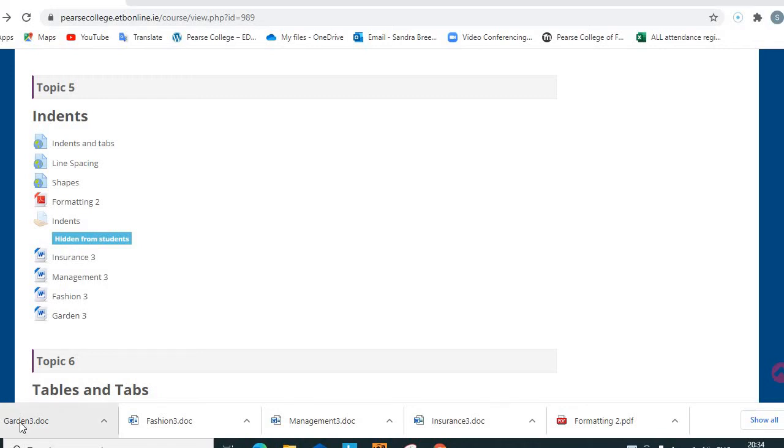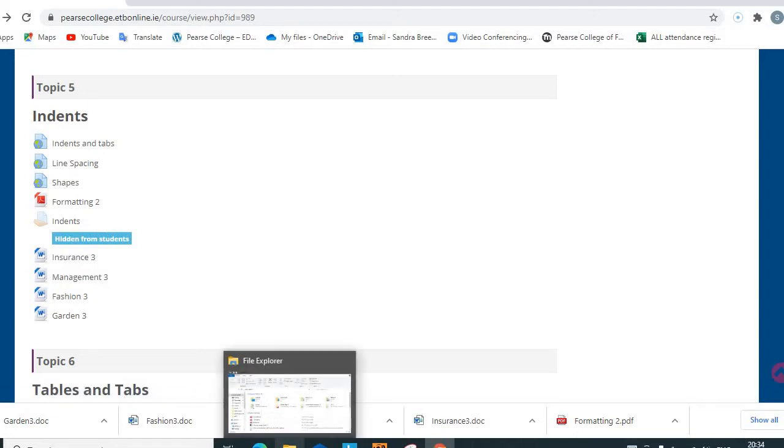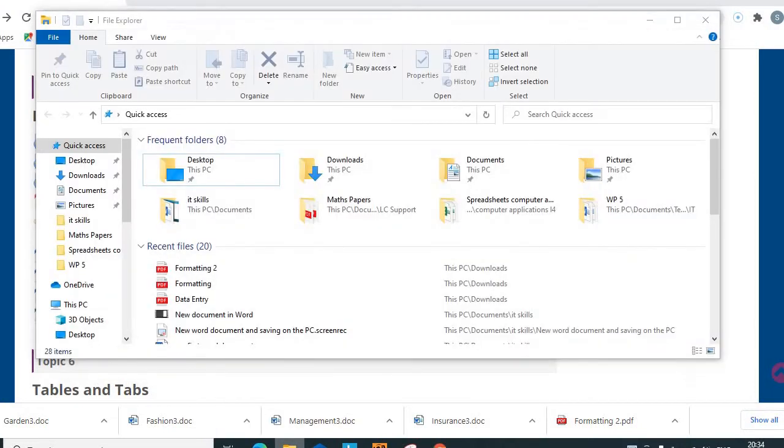Welcome. This video clip is going to show you how to manage your files in your computer using your File Explorer. We have downloaded a number of files onto our drive by clicking on them in Moodle or by detaching them from emails. So when I go into File Manager at the bottom of my screen and open it, it looks quite like this.